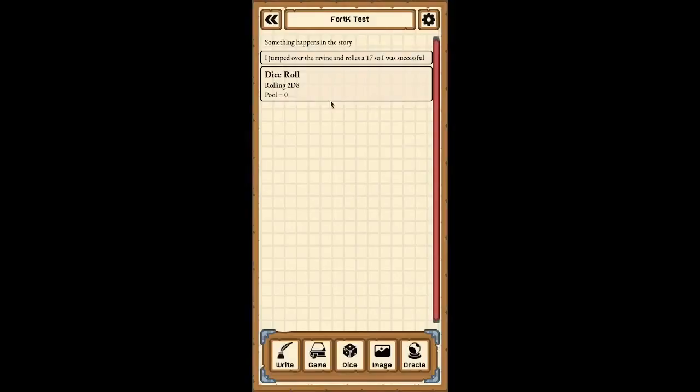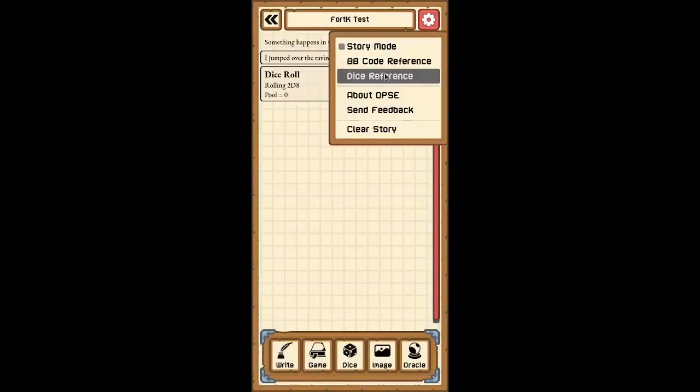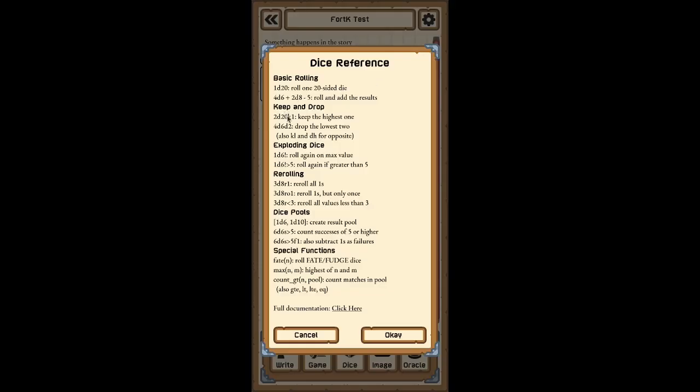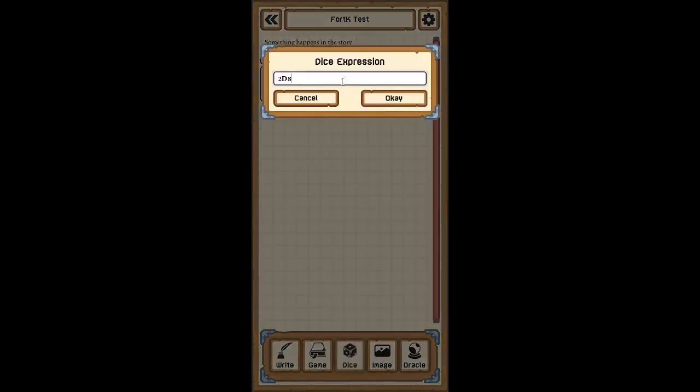Does that work? No, I don't know how I'm using this. There is a dice reference here that I'm guessing is basically functional here. If it is, I would love to see that kind of link in here, or some kind of guide on how to use the dice expression, because I have no idea.